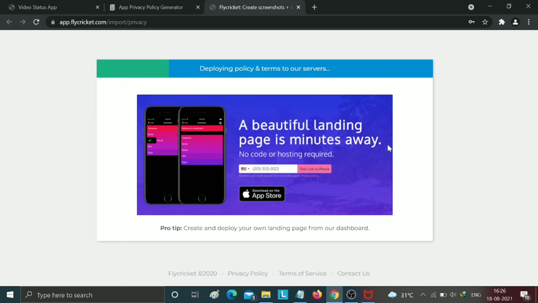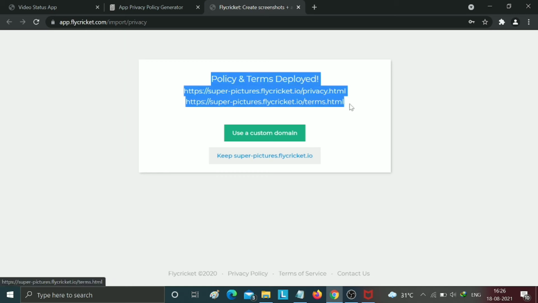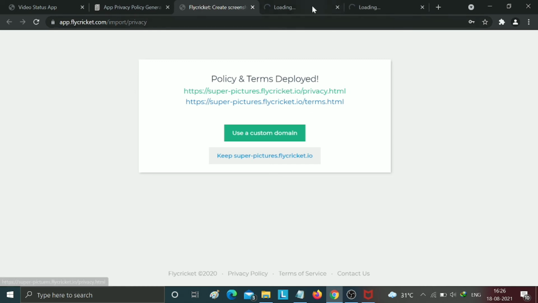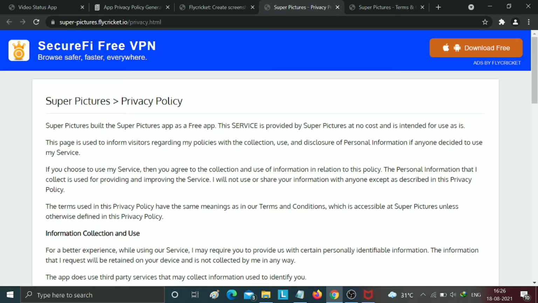Now your privacy policy and terms and conditions are generated. Just wait 2 or 3 seconds. Now you can see this privacy policy and terms and conditions for your application is ready. The URL is also ready. And you can see this text also according to your privacy policy, and you can use this link according to your application. Now you can check all these things and you can use this privacy policy and terms and conditions.